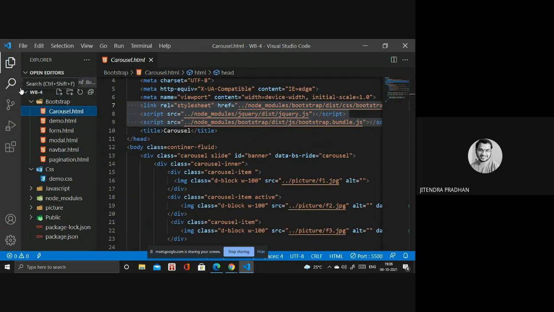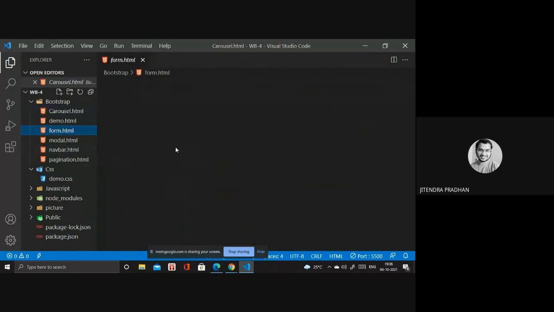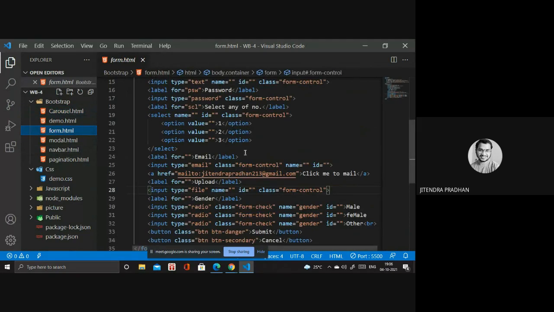What other parts are left? I think we have done all the parts. Modal done, carousel done, and pagination. All the parts are done. Other parts I will show you, like input group. I will already show you form as well. Yes, this one is a form. We have done form as well.